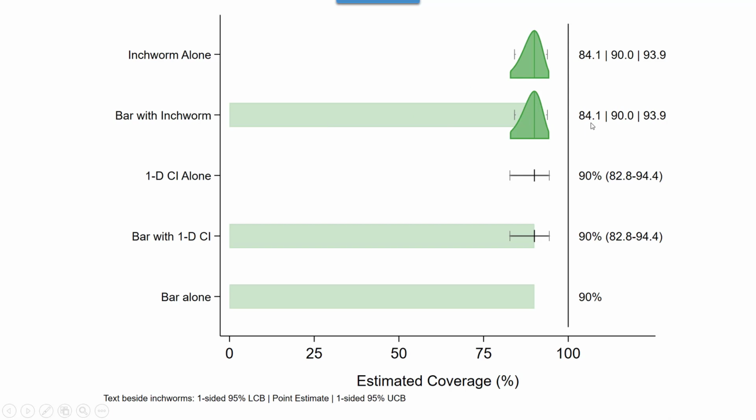Our convention in the Wiki software is to list the point estimate in the center and to list the one-sided lower bound on the left here and the one-sided upper bound on the right. But the software also includes options. You can list the two-sided interval. You can list whatever you like, whatever you think will be most useful to the readers, but you want to indicate with a note. So here we have a footnote that says the text beside the inchworms is the one-sided bounds surrounding the point estimate.